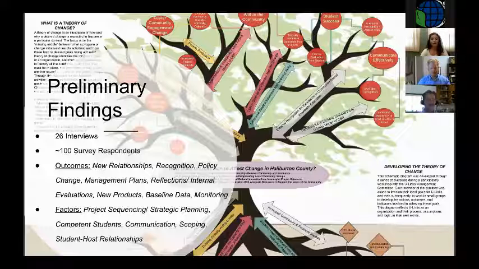That blends into the next point, which is scoping. A lot of times these projects are a shorter-term engagement, and so having the ability to scope down the project seems to be a very important part of ensuring that these projects lead to successful outcomes for both the student and for the host. And finally, the student-host relationship.